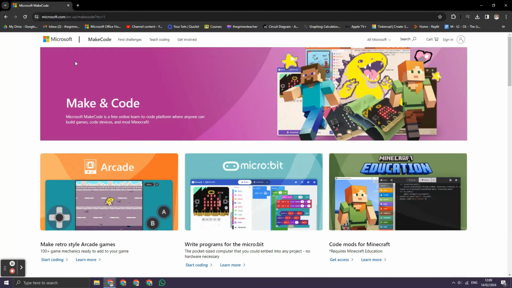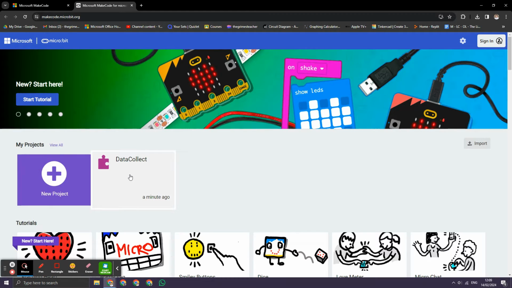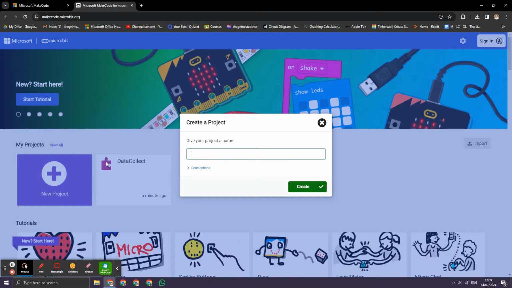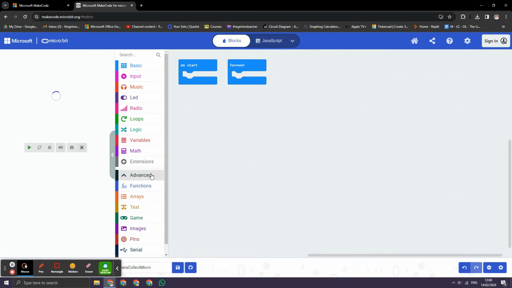Okay, so first thing we're going to do is go to microsoftmakecode.org, head to Microbit, and in here you can make a new project called whatever you want. I'm going to call it Data Collect Micro for my Microbit, and I'm going to create it. So what I want to do is collect data.